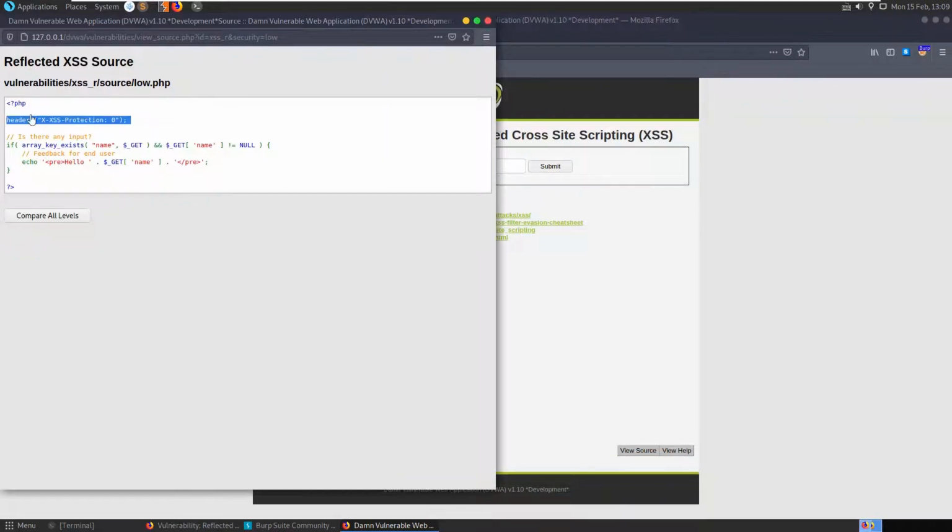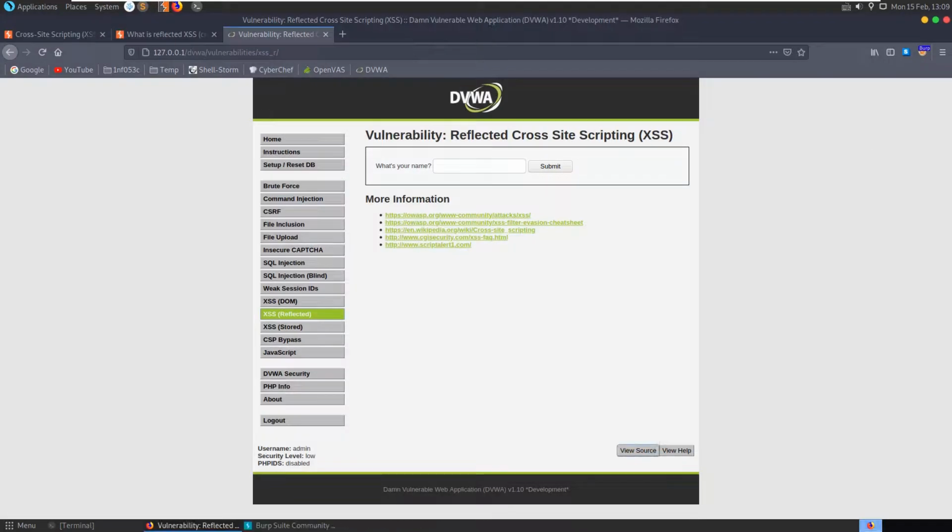So we have no XSS protection. You can see there's actually a header for XSS protection, which is specifically being set to 0 to allow this to happen. And then whatever we input as the name is going to be inserted into this and echoed through in this feedback to the end user. So let's see if we can exploit it.